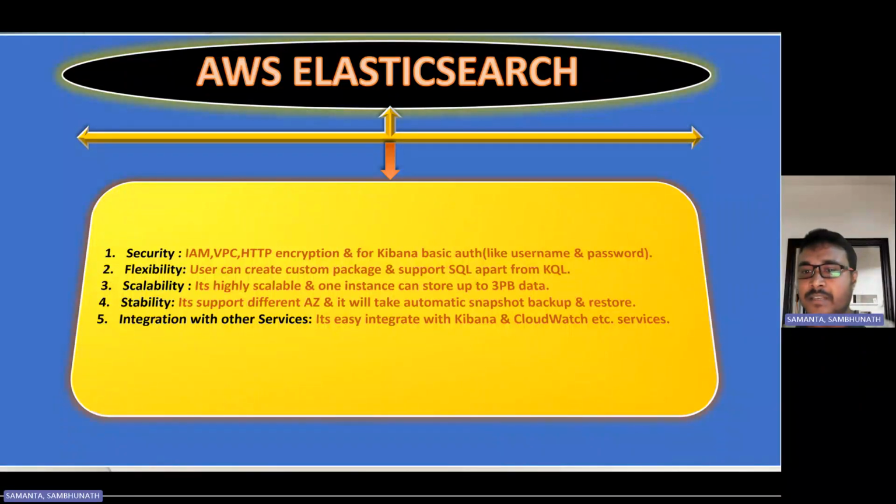And it supports, instead of KQL, Kibana query language, SQL, structured query language, also. And scalability: it's highly scalable, and one instance can store up to 3 petabytes of data. And stability, in the sense that it automatically takes a backup of whatever data you are storing, and it will do the restore also automatically.